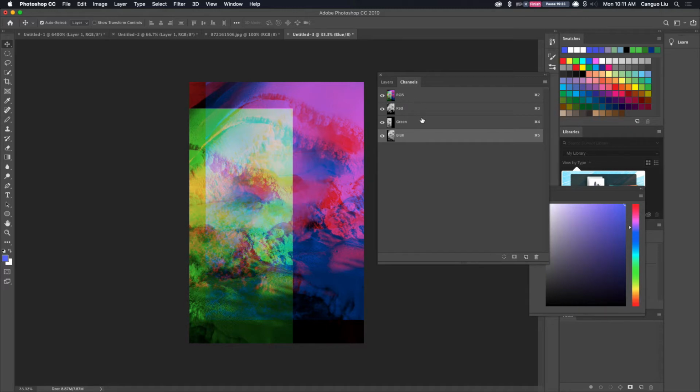Now what I want to do is change this. For example, I want to rotate the green channel. How can we do that? When you hit Command T, it just doesn't work, right? So what we want to do is create a selection first. Command A to create a selection, and then Command T. It's A and T, right? So Command A, Command T.